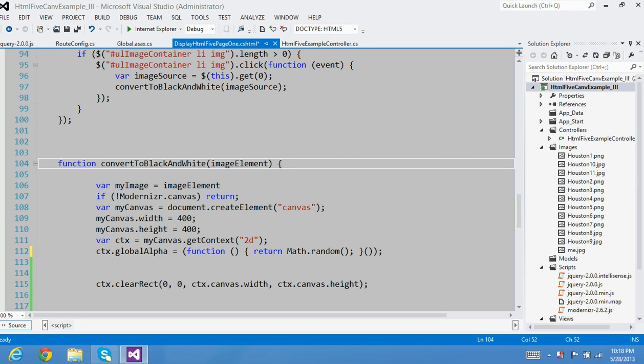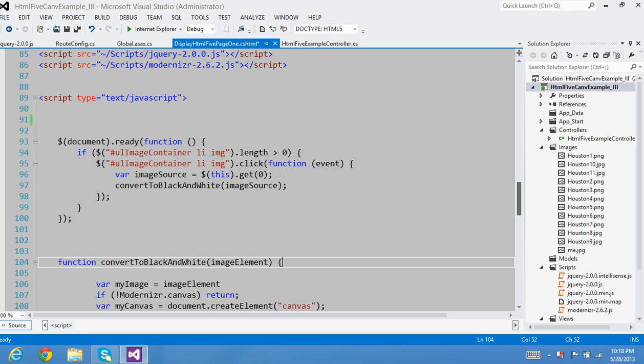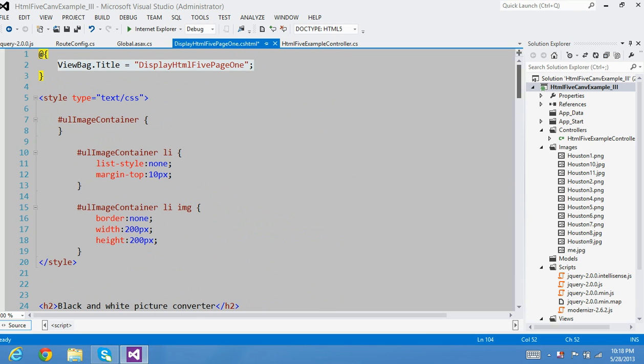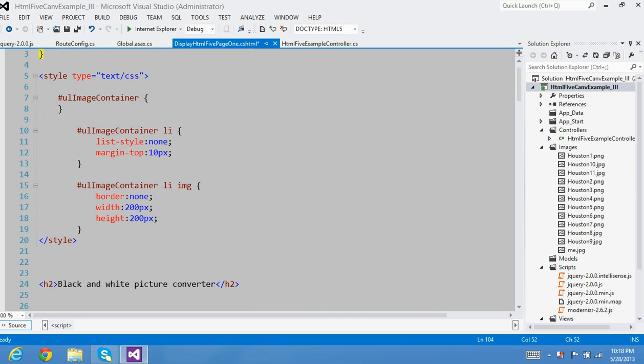Hey guys, in today's video tutorial, I'm going to talk about Canvas and how to write a very simple application. Basically, your application will have a bunch of images, and I'll show how to convert a given colored image into a gray background image using the Canvas API. In this case, I'm using some jQuery and then basically just Canvas straight.